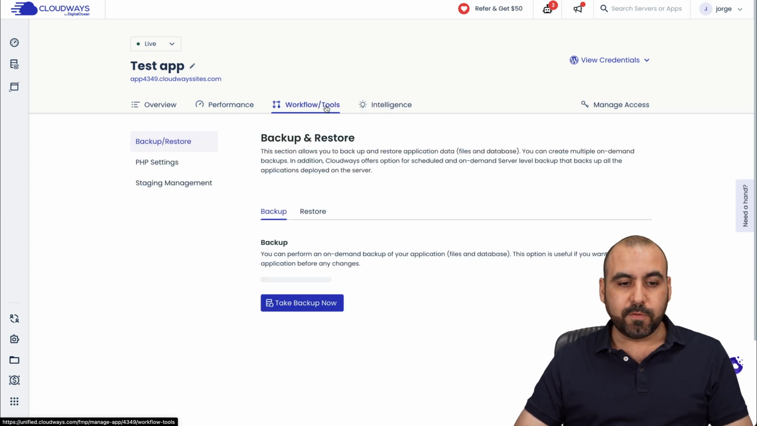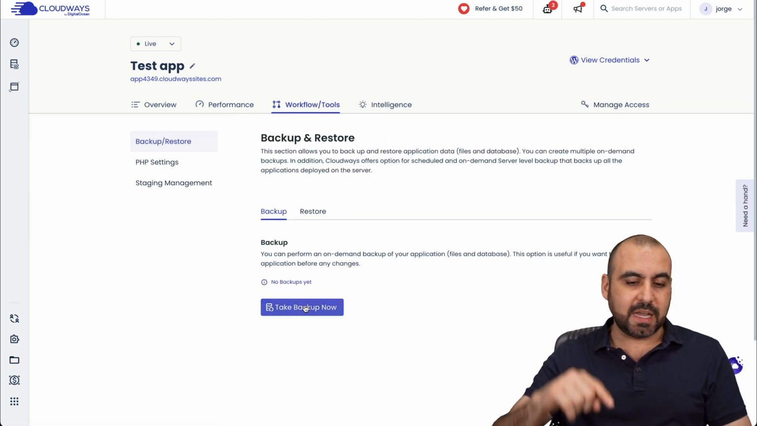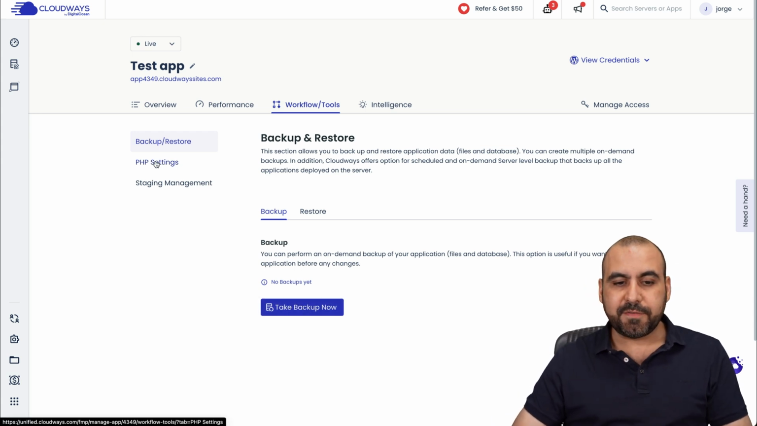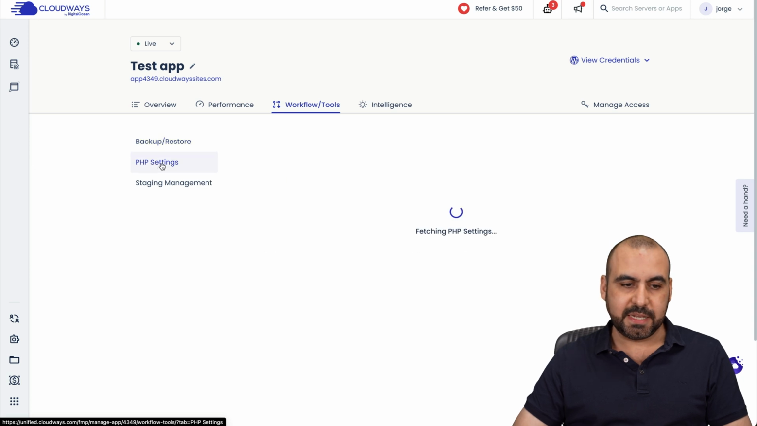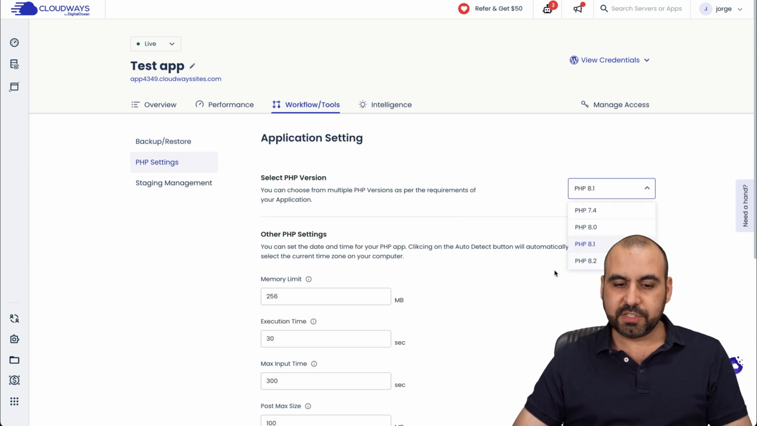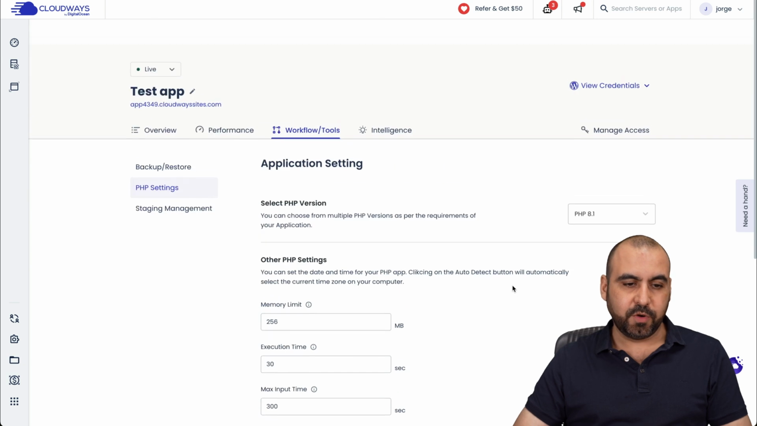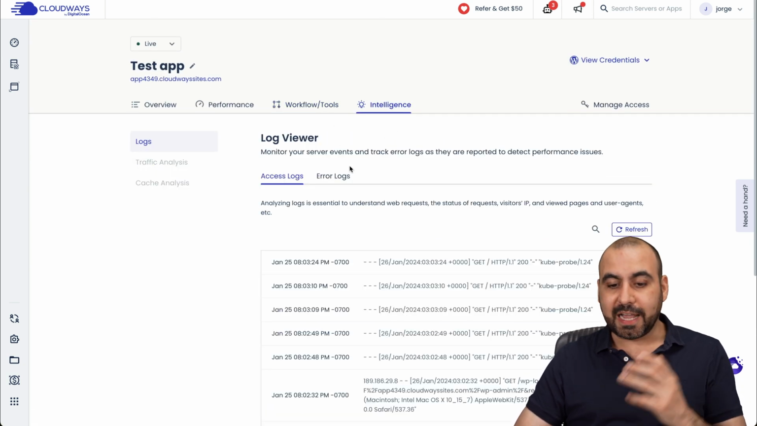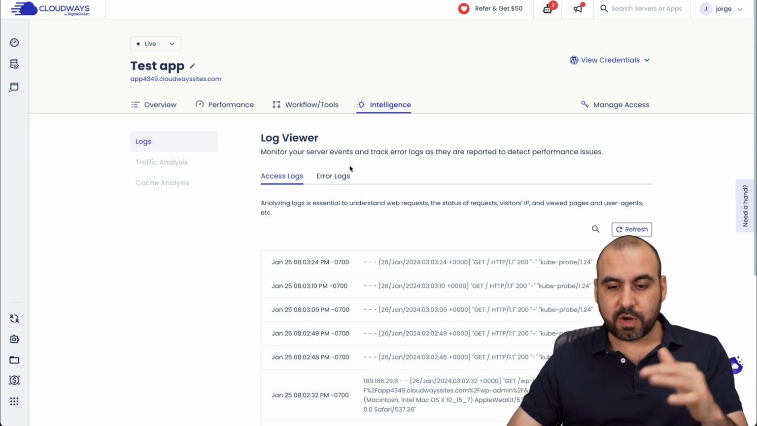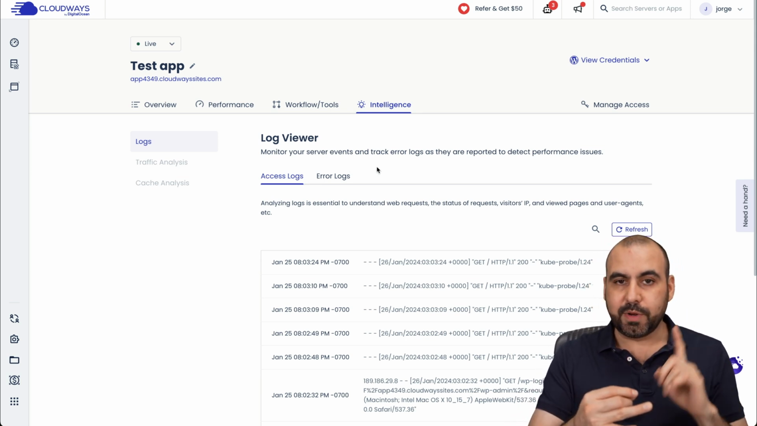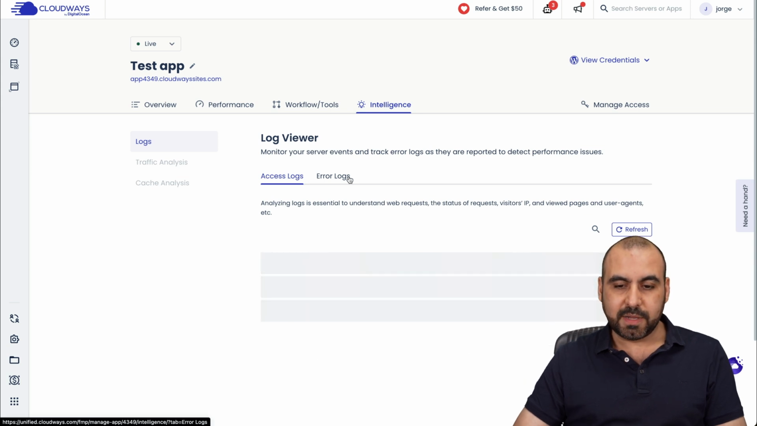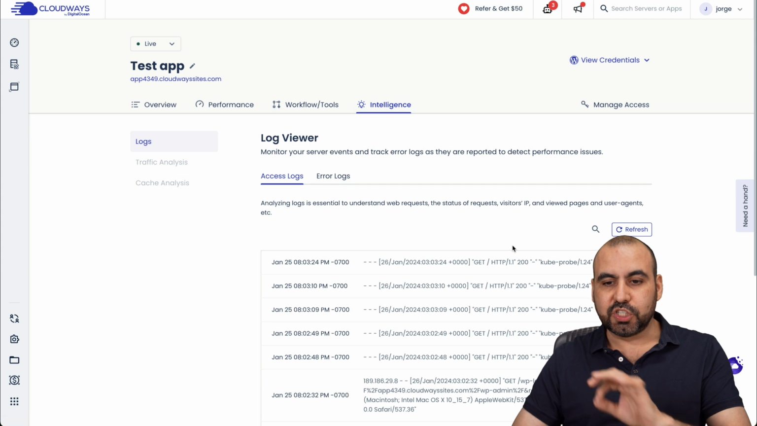Then you got your workflow tools, you got your backup and restore. Take a backup right now, just hit the button and you have a backup. PHP settings, if you want to change the version or change some settings in it. Here we go, if you want to change the version and change the limits for this. Tagging management, intelligence, you got your log viewer. So this is a nice touch to view the logs straight from here. If you have an error or something that's going on, you can view it straight from here. Access logs and error logs from here. So it's super easy and practical just to view it from here.